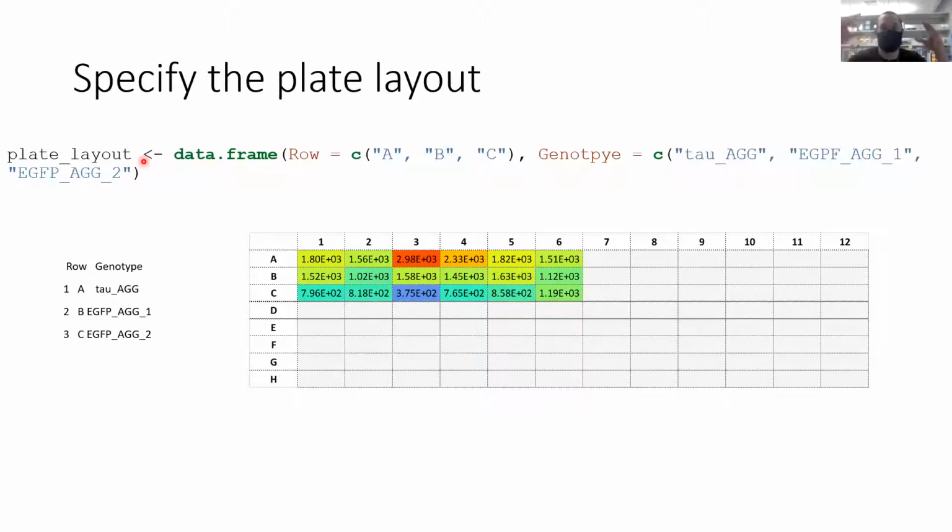And I'll show you how to merge this plate layout data that we're coding here right now with the luminescence data in a minute. But that's just the one thing we have to do manually. We have to manually make a layout that we can then use that information that's contained in it. So the data.frame function makes a data frame. And what we do is we specify columns in the data frame. So we specify them by giving them a name and the values.